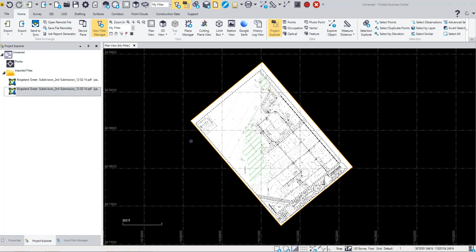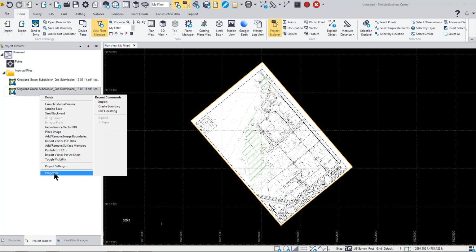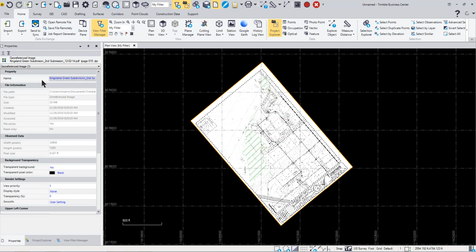If you take a look at the image properties by selecting the image from the Project Explorer, right-clicking and going to Properties, you'll see that you can get some information about the image. You can look at the file path, the size of the image, when it was created, accessed, and other information.